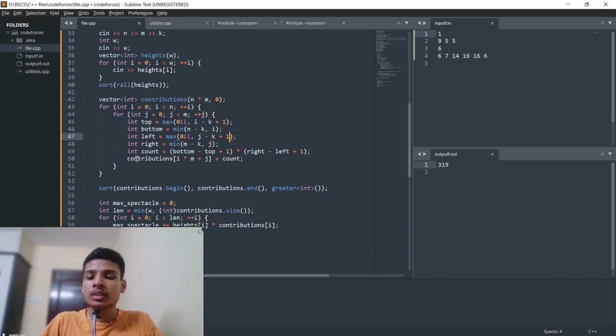So you will add the contribution of that cell in the contribution array. I'm maintaining a, this is also complicated, I think, this is used for a unique value given to each and every cell. Using this formula you can give a unique value for each and every cell in your grid, and assign the count.